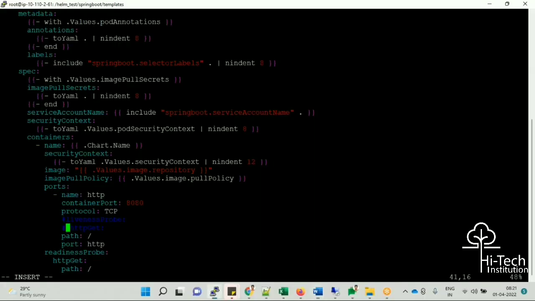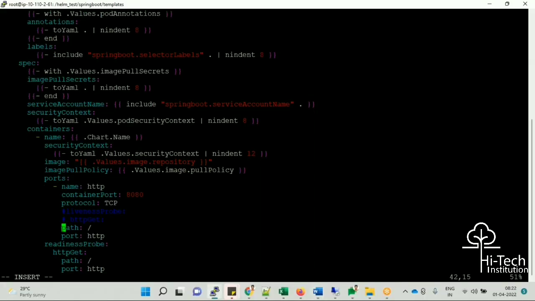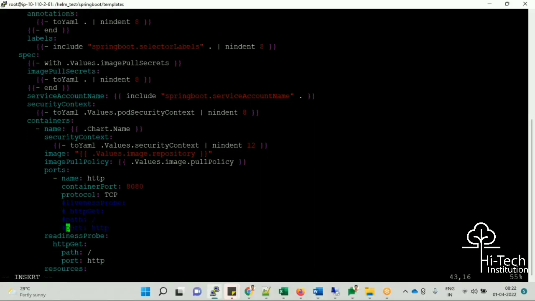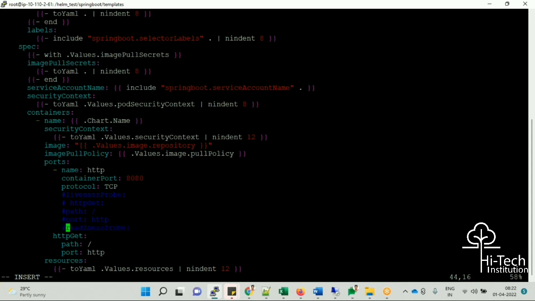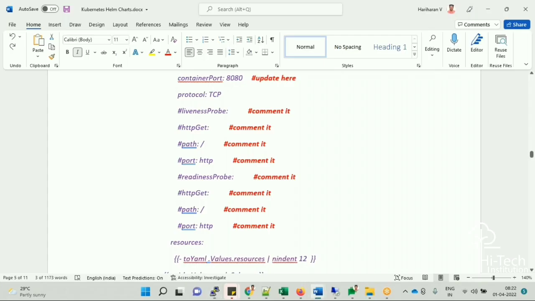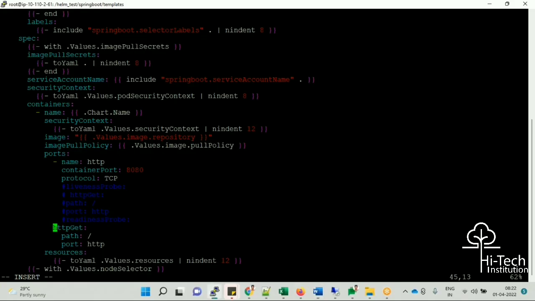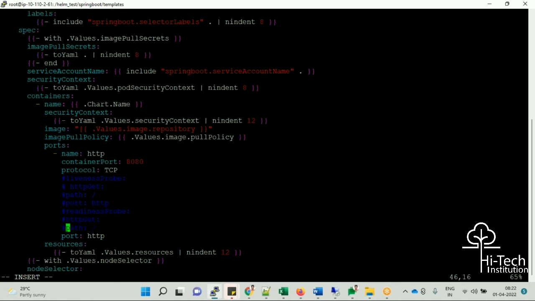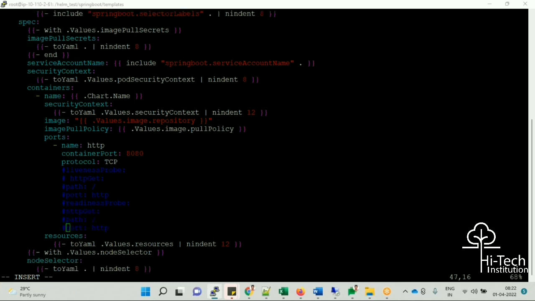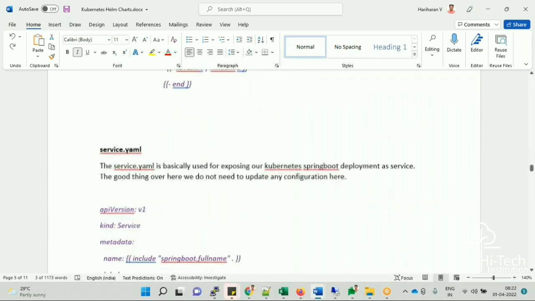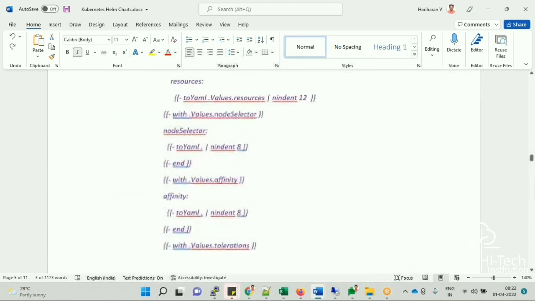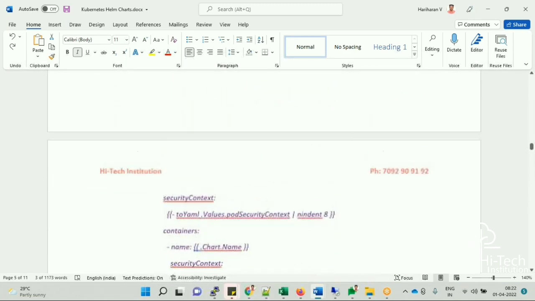The path and port of the readiness probe: path, port, HTTP GET, path, port. Let me comment them. I think that's it. We are not going to use them right now.